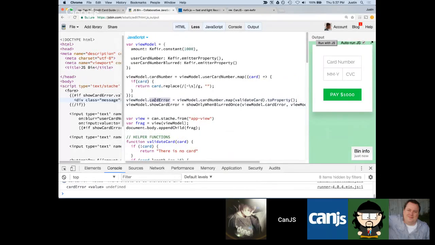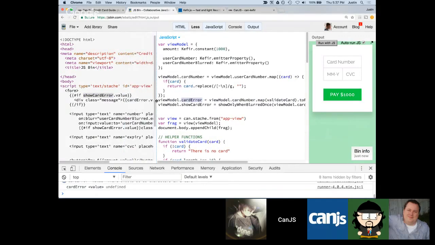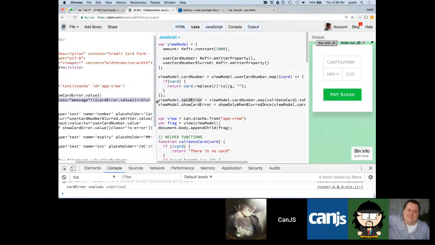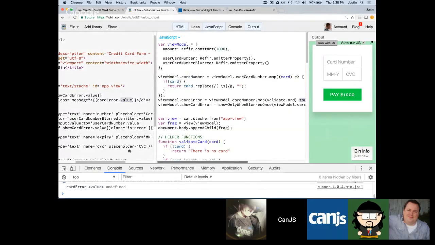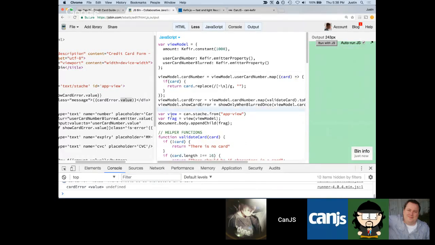So no matter what, card error, whether it's a property or stream, is bound. Right, because show card error is always being looked at by stash, so it's always being listened to. The problem is, even though it's bound and show card error is using that as a stream to get new values, when stash suddenly is like, okay, we need to render card error, the value won't be there because it's a stream, but the value will be there if it's a property. So just remember that. That was a kind of hang up for me for a little bit to figure out how to get this working, is I really need to conceptualize the difference between streams and properties and when to use which.